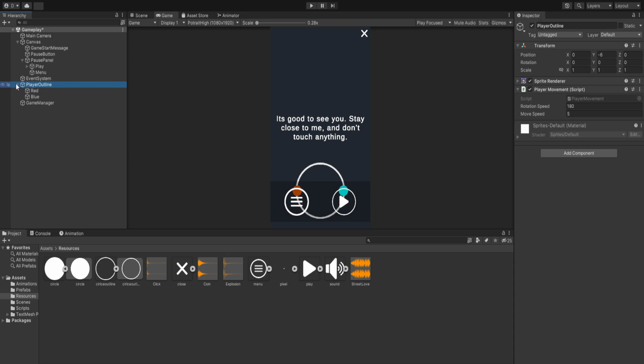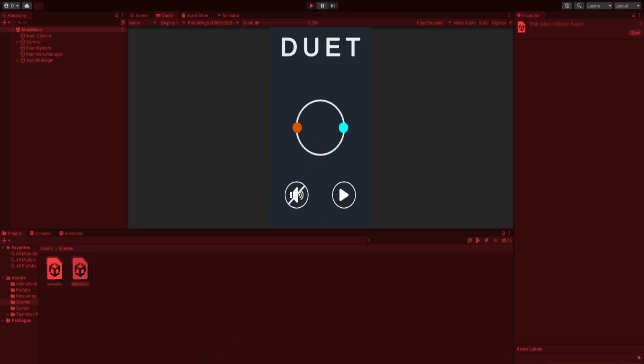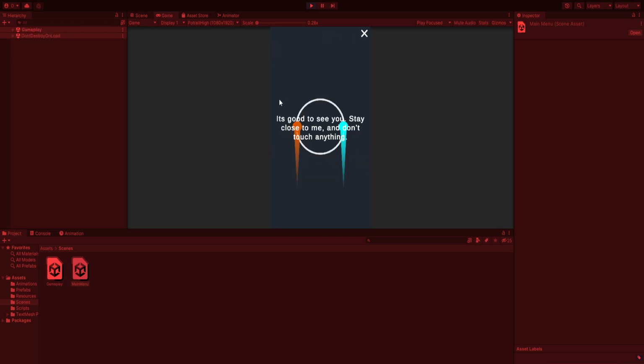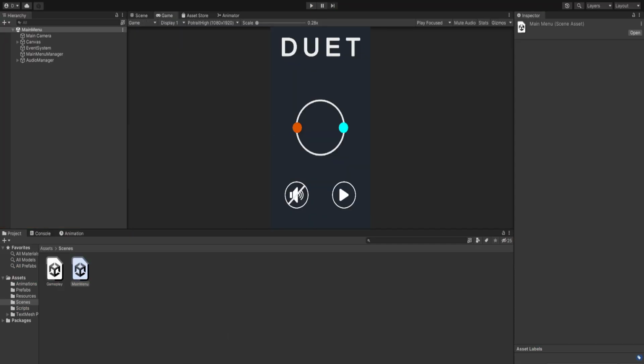Okay, so it is working fine. Now let's go inside our main menu scene and let's hit play and hope everything works. So let's hit play and let's go inside our scene. And as you can see, it is not turning the left. So there are a couple of problems, but we'll fix it up.